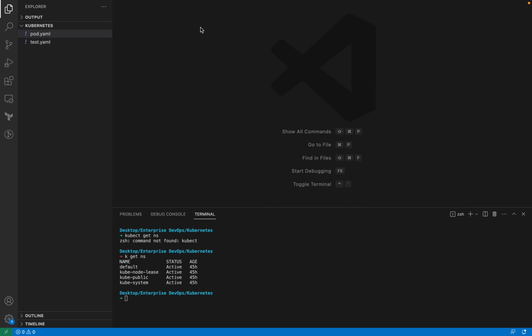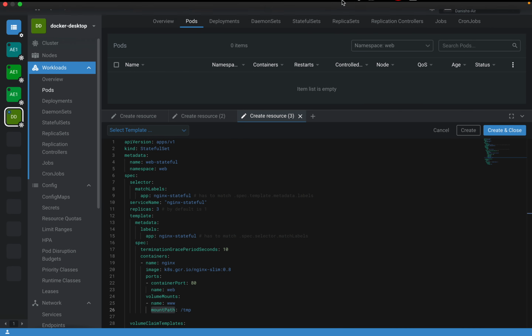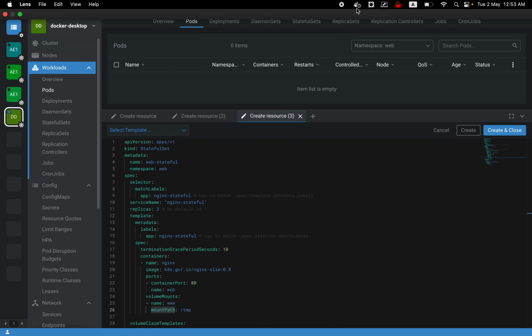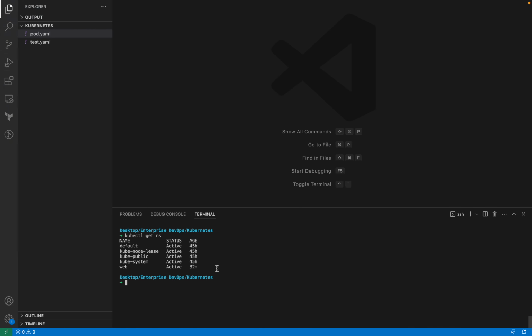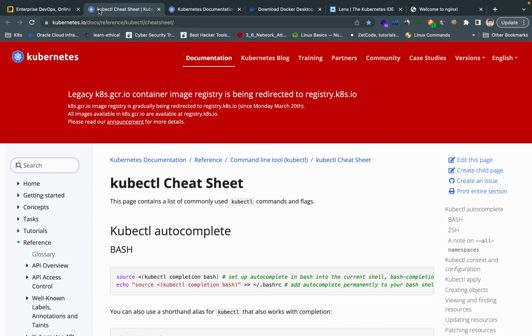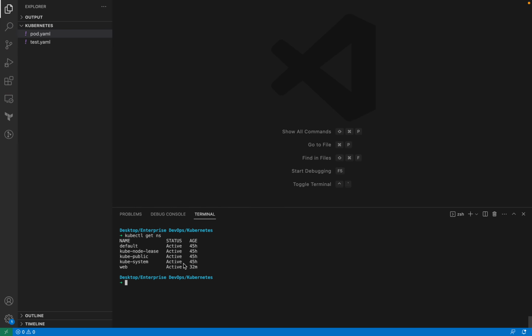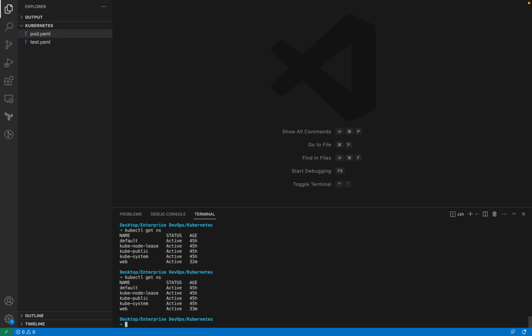Once you enable Kubernetes inside Docker, your kubectl will be there. But if it's not, you can download kubectl from here. You can just go to Google and download kubectl, or install kubectl. Once your kubectl is done, when you write a command, let's suppose get namespace, it will show you the namespaces. We will not be using any other commands.